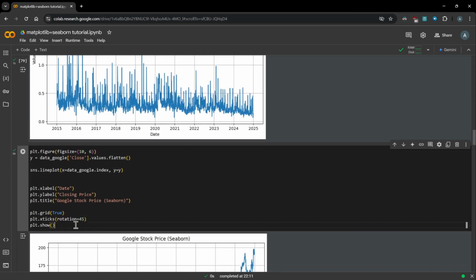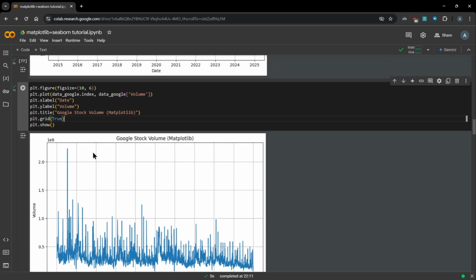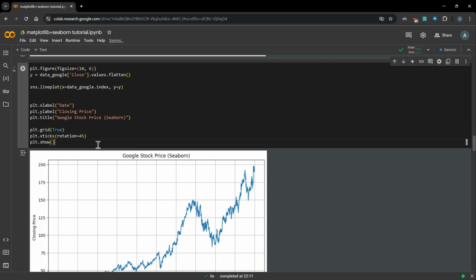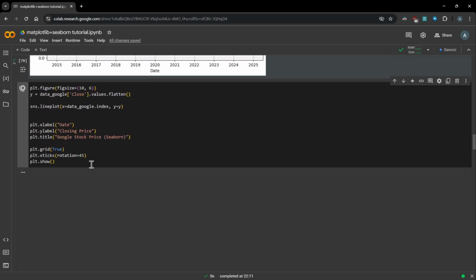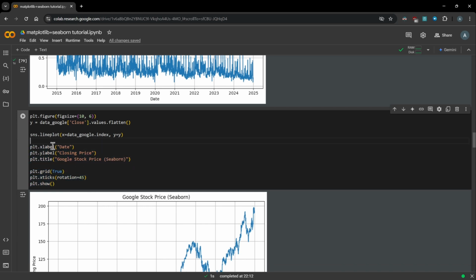So now I had implemented the stock price according to the date in Matplotlib. Now let's try it with Seaborn. Run this. I've just done the same with Seaborn. So you have a lineplot function in Seaborn. You can specify the X and Y axis. Very simple. The X axis is the index, which is the date, and the Y axis is the closing price.